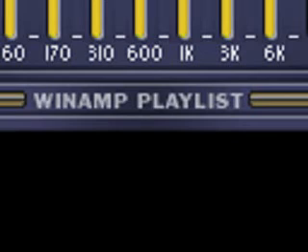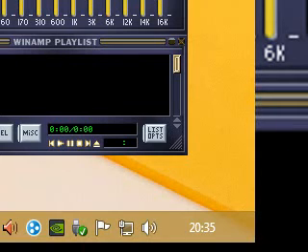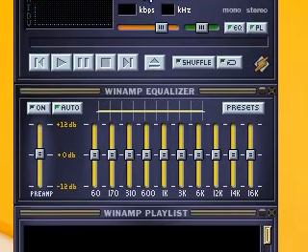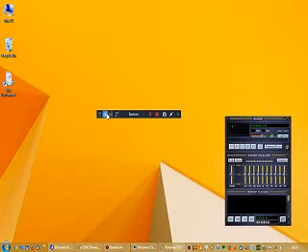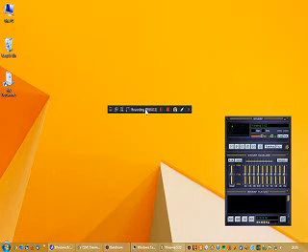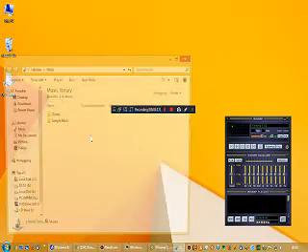So we don't want this equalizer, we don't want the playlist. So we just have this Winamp box here. So what I'll do is I'll drag it to the bottom right of the screen, because that's usually where it will go. I'll leave that open for the second.